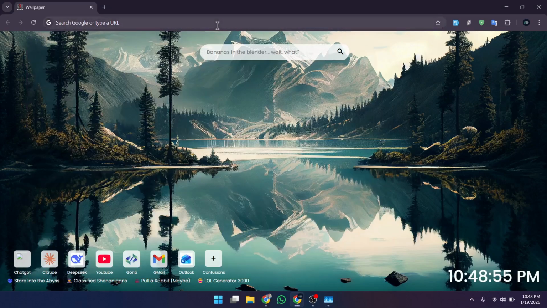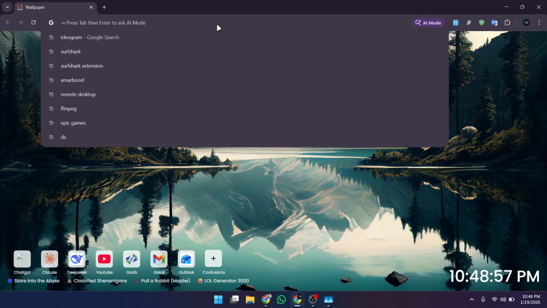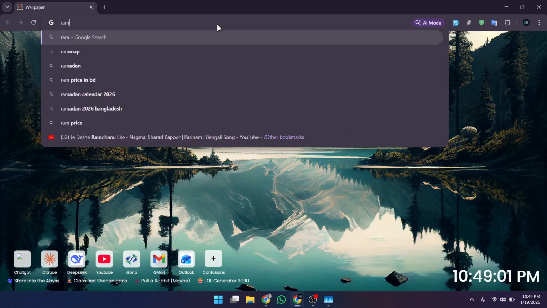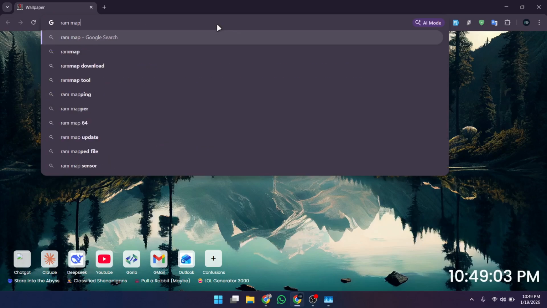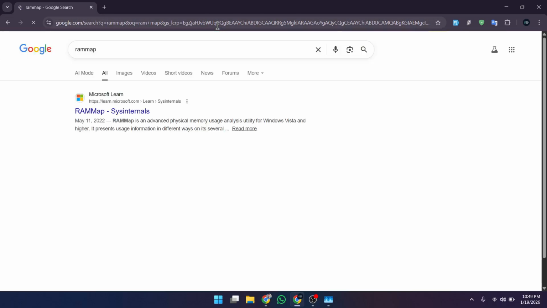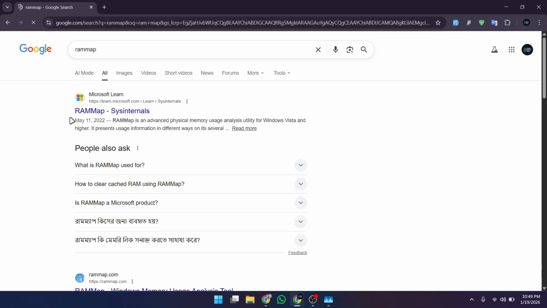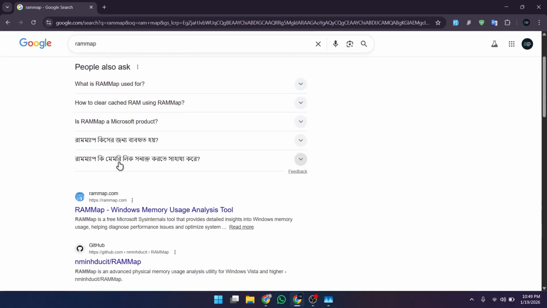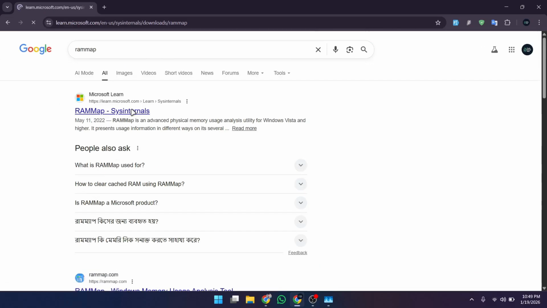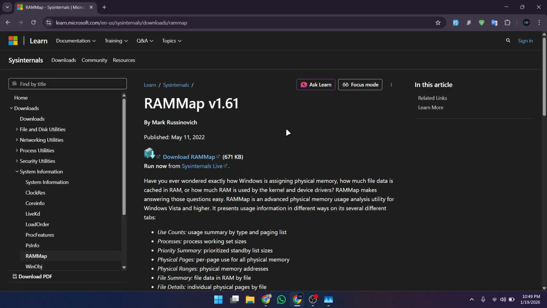So let's go to the Chrome option and search for RAMMap. Search RAMMap and you will get a link like this from Microsoft Learn. Click on this and you will get a download option here. Download RAMMap. RAMMap will be downloaded.